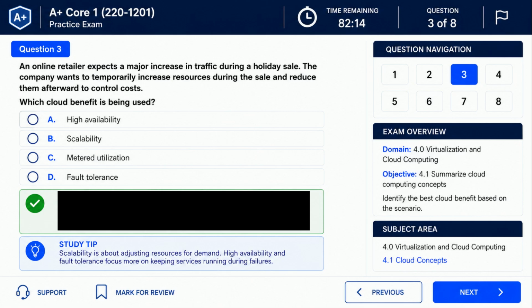Question 3. An online retailer expects a major increase in traffic during a holiday sale. The company wants to temporarily increase resources during the sale and reduce them afterward to control costs. Which cloud benefit is being used here? High availability, scalability, metered utilization, or fault tolerance? Pause the video and think through the best possible answer.